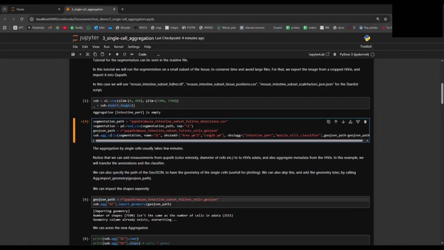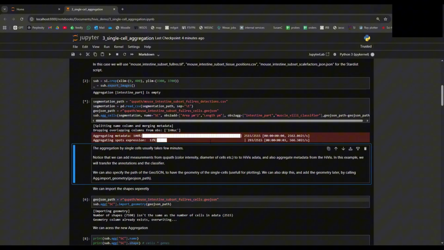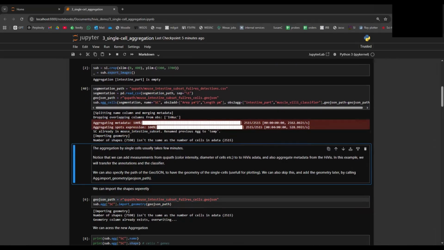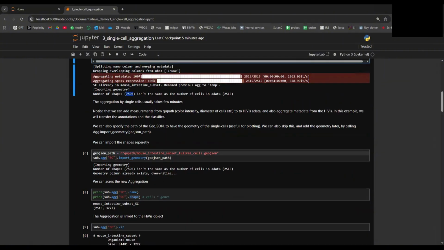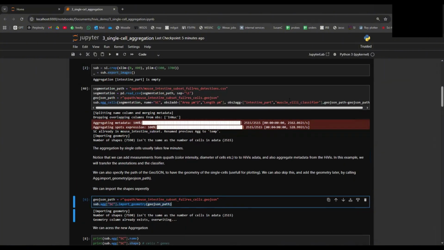So let's run this. And as you can see, it takes some time. Again, here I only have like 3,000 cells, not like 50,000, which you will have in one slide. Yeah, so I have 7,000 cells. So, okay, now I have this. So now I can import the GeoJSON. As I said, we don't need it because we used it here, but we can also import it using the import geometry function.